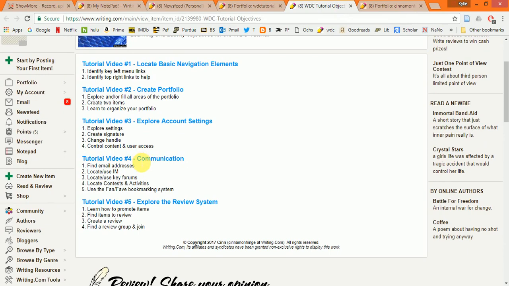There are a lot of ways to talk to other people on writing.com, and I'm going to go through a few of the ways to do that. So we're going to find people's email addresses, use instant messenger, locate and post in one of the key forums on the site, locate contests and activities. That's kind of one of the more fun things to do on the site. And use the fan and favorites bookmarking system, which is a really convenient way to keep track of people whose work you like, people who you enjoy talking to, and any contests and activities that you think are fun.